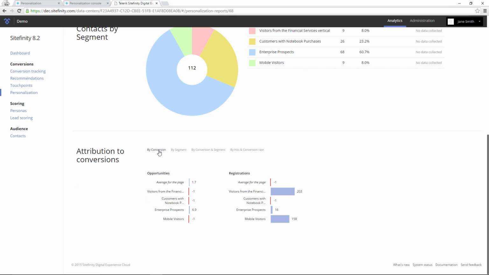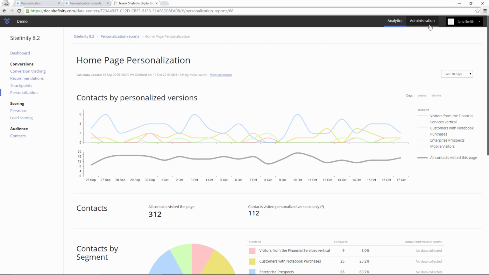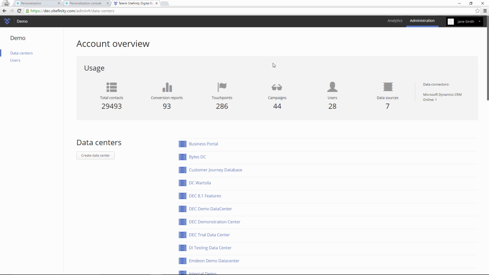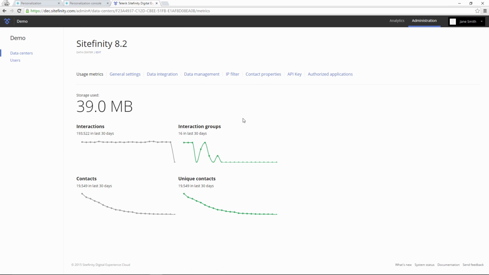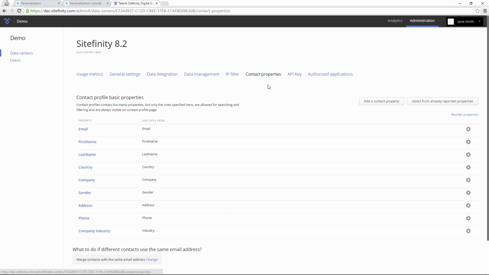So now let's take a look at the new additional features in the Sitefinity Digital Experience Cloud, such as the contact properties. So for that, I'm going to go to the administration area, select the data center we're working with, Sitefinity 8.2, and we have contact properties.